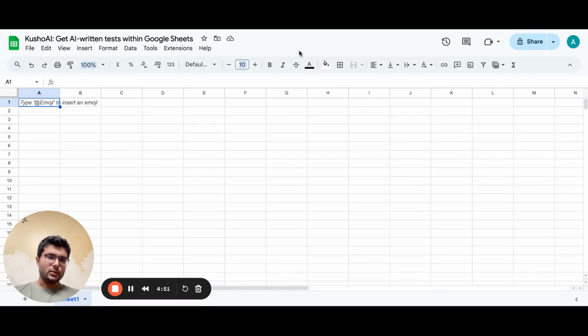Today I'm going to walk you through the KushoAI Google Sheets extension. It's a very quick way to get AI written API tests right within Google Sheets. I'm just going to show you very quickly how it works.